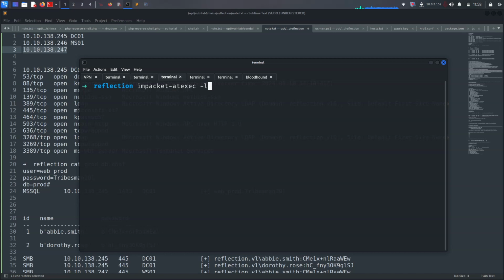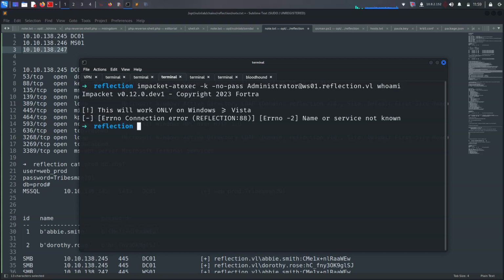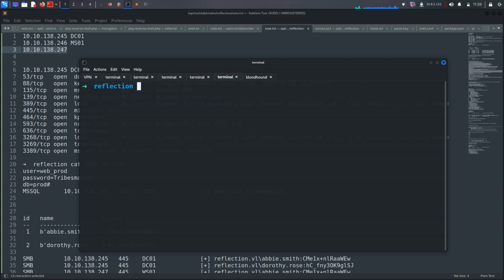Add exec, key, no pass, Administrator at vc01.reflection.vulnlab. For example, who am I? I don't know why it's not working right now. In Impacket.